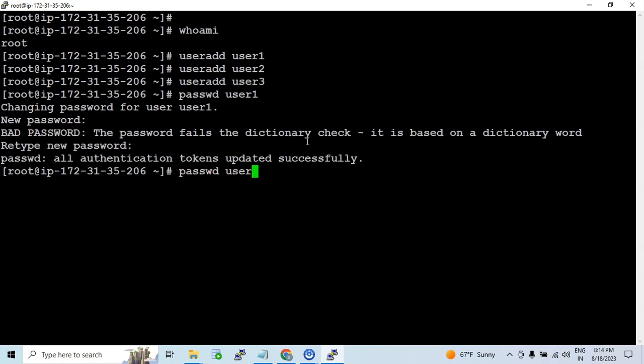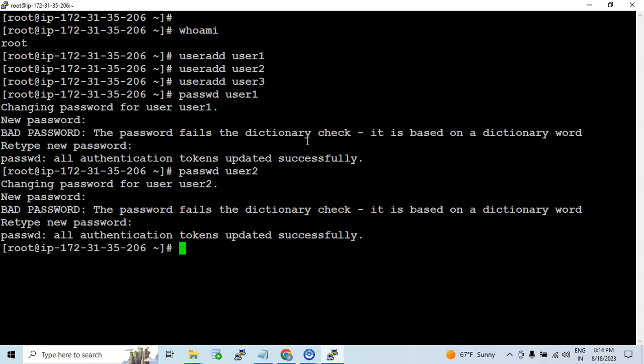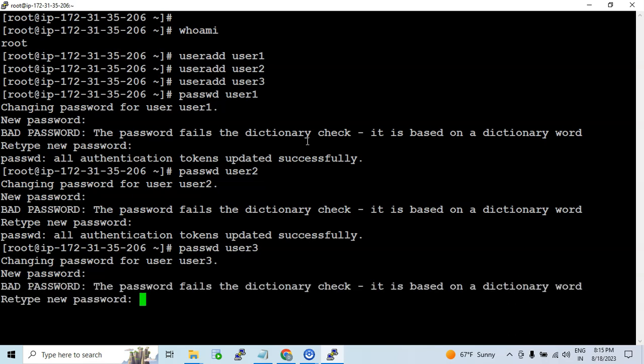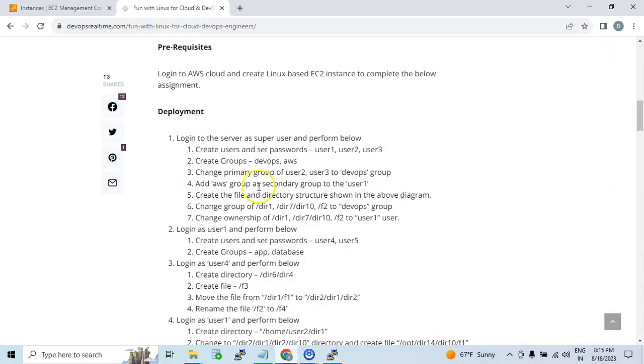Now let me set a password for user2. I'll set a password. Now let me set a password for user3. Now I'll set a password for user1. Done. Now let me go back to the assignment.